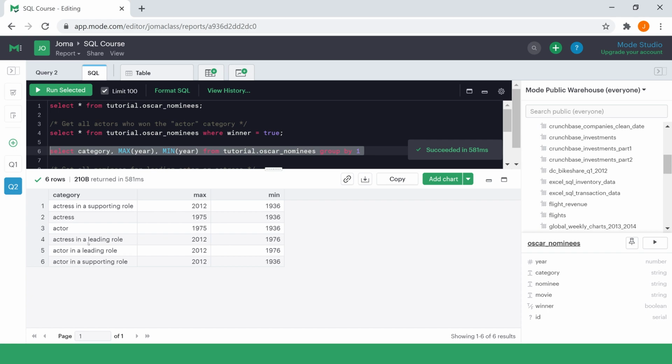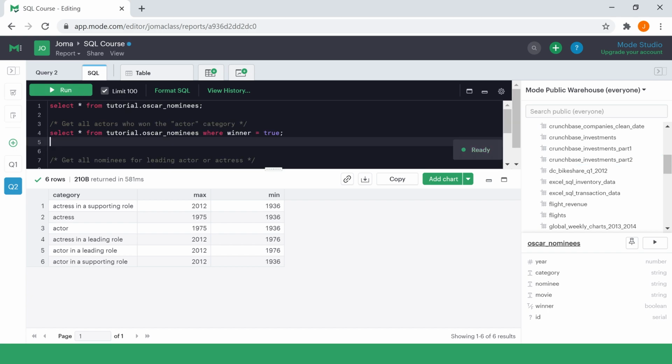We only had actress and actors in leading role from 1976 to 2012. And then 1976 is right after 1975. So I guess what they did is they didn't split the supporting role and leading role after 1975. They always had the supporting role and the leading role. But back then it was called just actor and just actress. Interesting. Okay, good to know. Anyways, back to the queries.